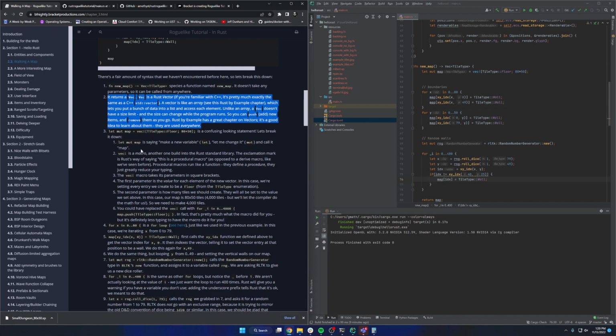So let mut map equal vec! TileType::Floor, 80 by 50, is a confusing looking statement. Let's break it down. Let mut map is saying make a new mutable variable, and we'll call it map. And vec! is a macro, another one built into the Rust standard library. Rust's way of saying this is a procedural macro, as opposed to a derived macro like we've seen before. Procedural macros run like a function; they define a procedure. They just greatly reduce your typing.